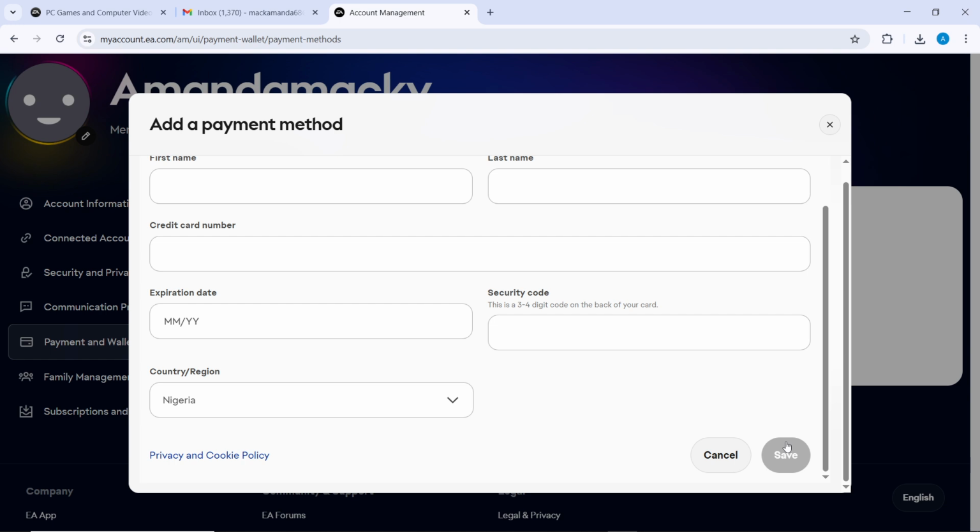Your new payment method will now appear in the payment methods list. So if you wish to make this your default payment method for future purchases, locate the newly added payment method in the list and click on set as primary.